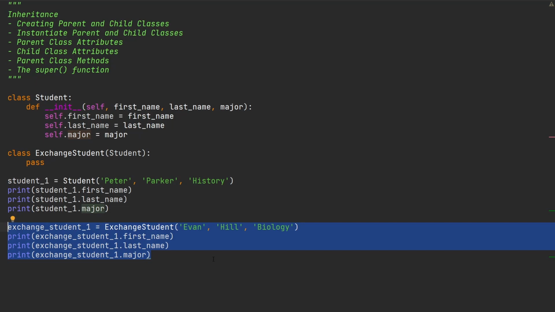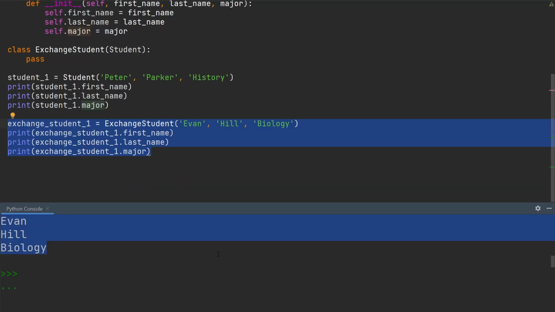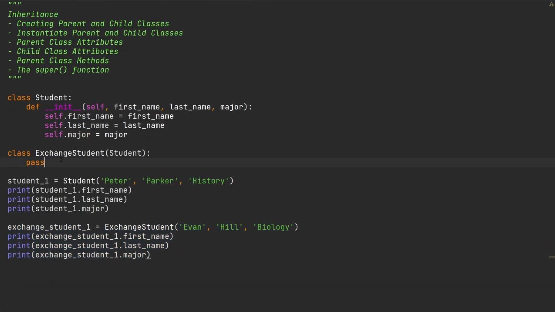But at the moment, we're not really making any use of the child class ExchangeStudent. One way that we could make use of it is by adding an attribute that is not in the parent class. And one attribute that the exchange student should have, but a regular student shouldn't, is a home university, because after all, the exchange student comes from a different university somewhere abroad. So what we need to do in this case is we need to create an init method in the ExchangeStudent class, and this init method takes as parameters the first name, the last name, the major, and the home university.